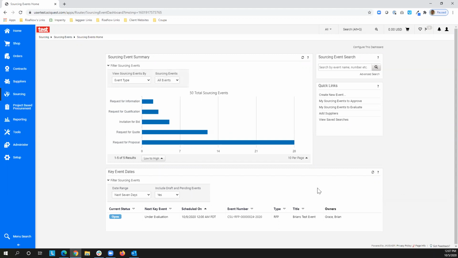And then there's a key event dates widget at the bottom, which will show you events that are about to open or close. So it keeps you informed about sourcing events that have dates upcoming that will either open up or close.